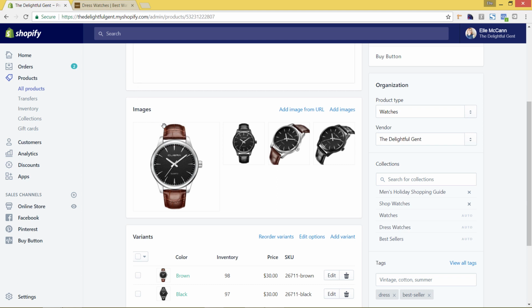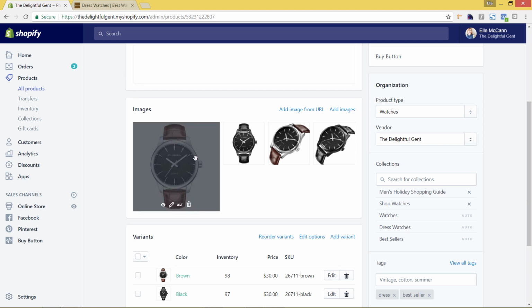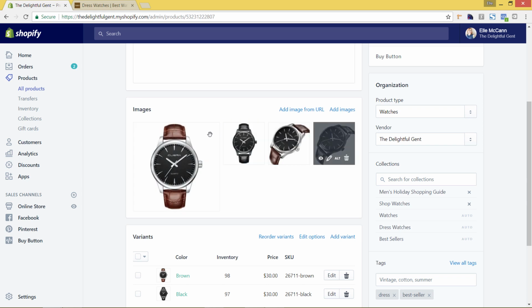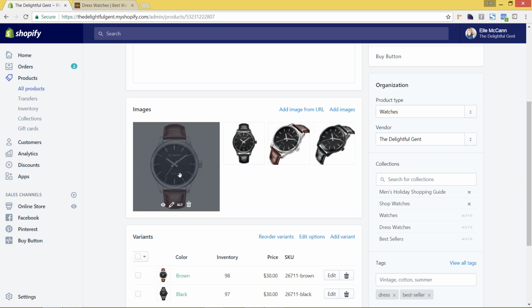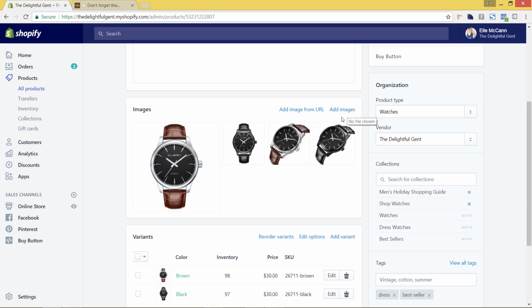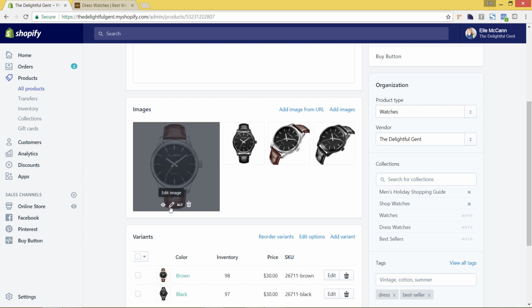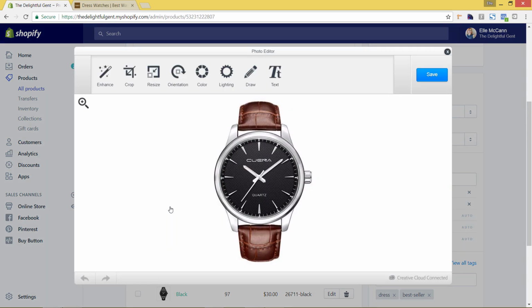To edit the image, we're just going to hover over the image that you want to edit. You could do this for any of the images that you already have uploaded into Shopify. And if you haven't added any yet, you can just hit Add Images and select it from your computer. We'll hover over this and hit the pencil icon. You have a few different options. The most popular ones are definitely going to be the crop and resize, so we'll go into those first and then touch a little bit on what the other options are.